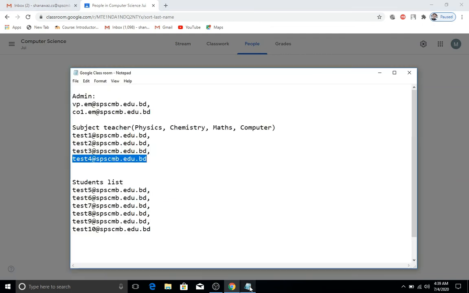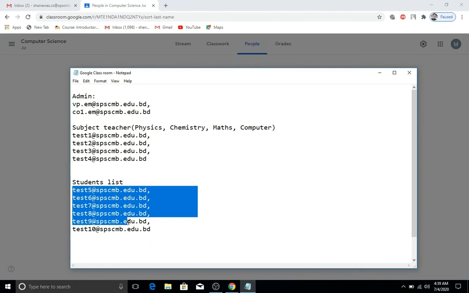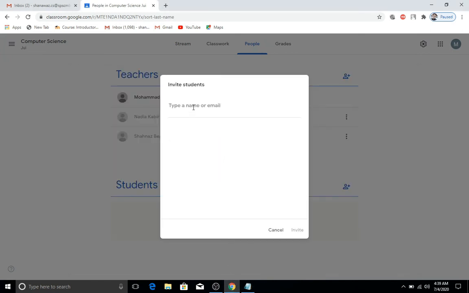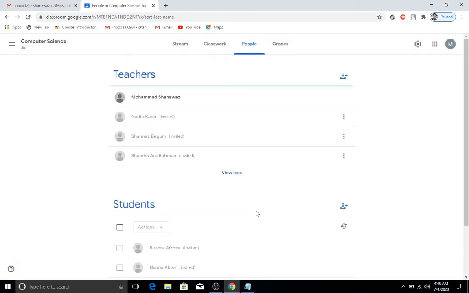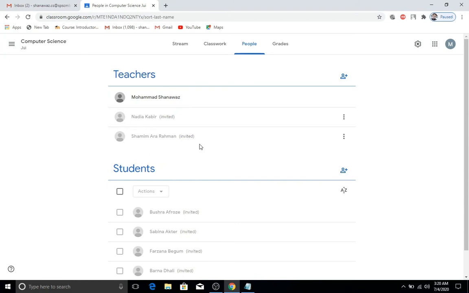Now I will add all the students. For adding the students, I will select only the students who take computer science. Suppose these 5 students have taken computer science, so I am selecting these 5 students, adding them, and inviting the students. When they connect with their email ID, they will be active. So this is the way.